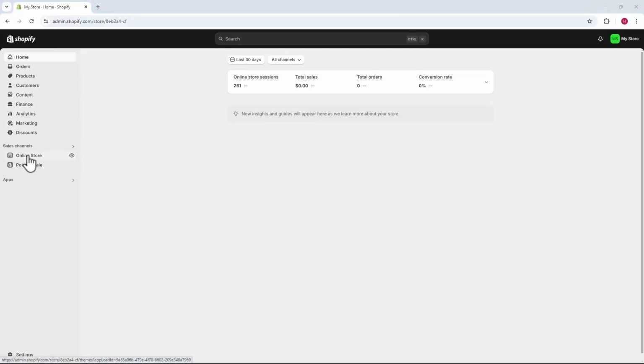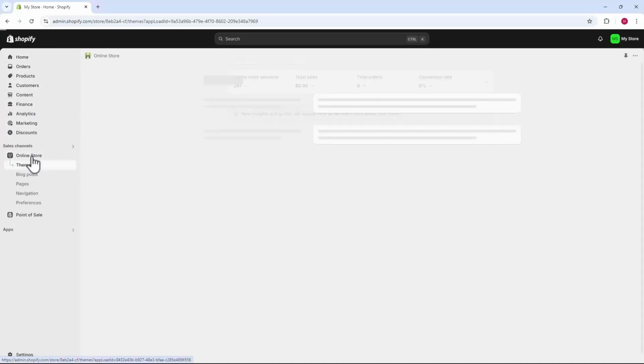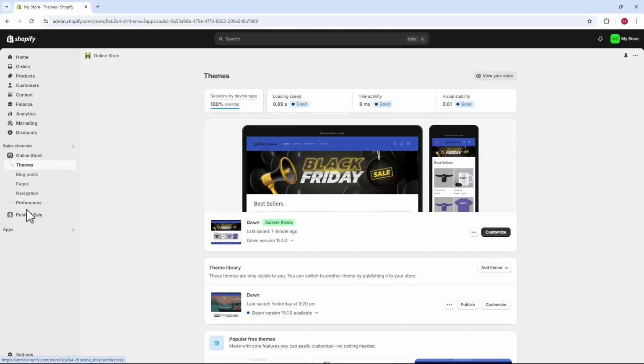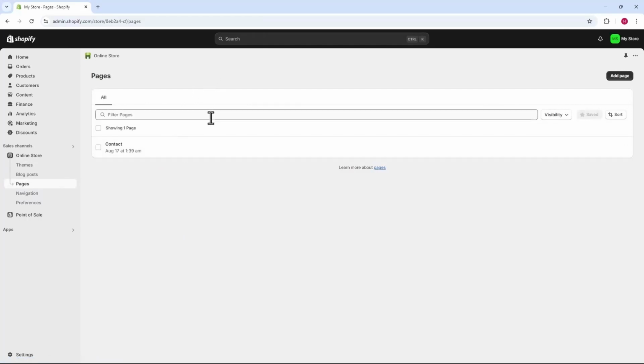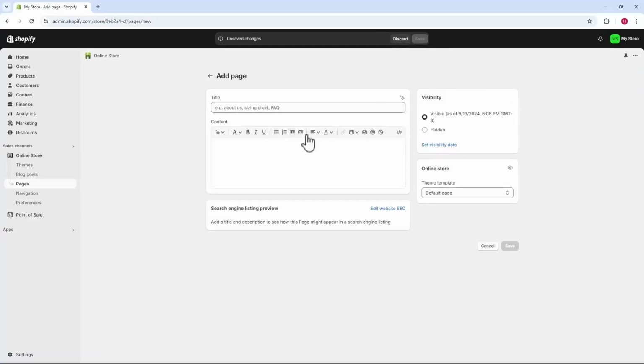We'll go to the left side in the sidebar menu to the online store option. Let's click on it. After clicking on online store, a new submenu will open. Here we'll click on the button labeled Pages. The Pages tab will open. Here you'll see all the pages you've created in Shopify. What we'll do next is go to the top right to the button that says Add Page. Let's click it. Now it'll open the page to create our FAQ.